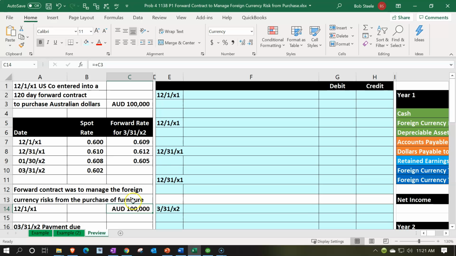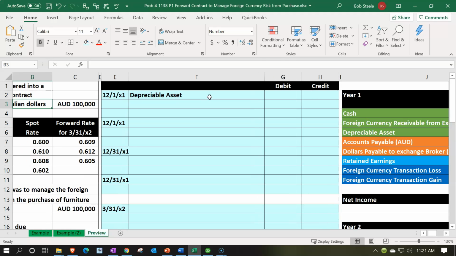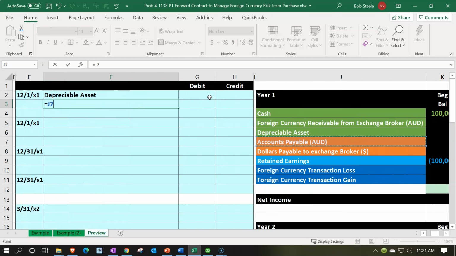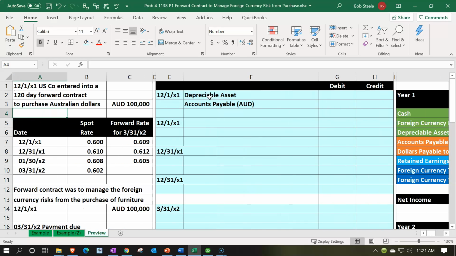So the transaction will be straightforward. We'll say this is going to be an asset here. It's going to be a depreciable asset, like property, plant, and equipment, machinery, or something like that. And then the credit is going to go to an accounts payable, but it's going to be a special accounts payable for AUD. We're going to label it because it's going to be paid not in US dollars, but in Australian dollars, even though we're going to have to value it on our books in the US dollar. So then we'll do our calculation.